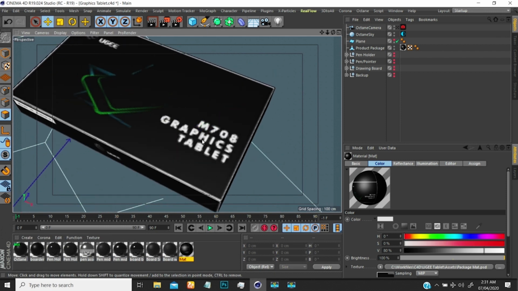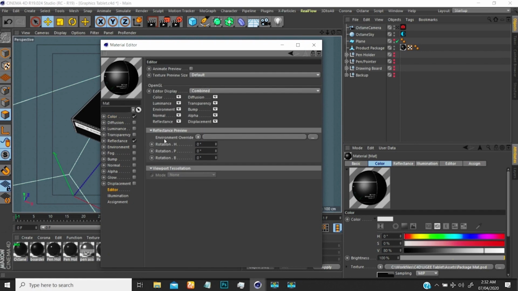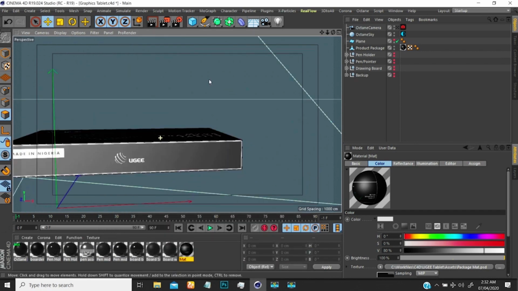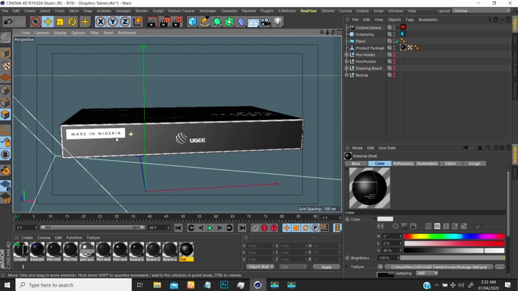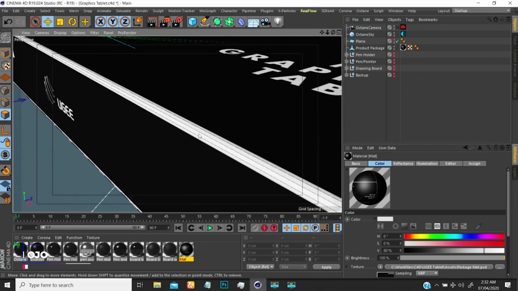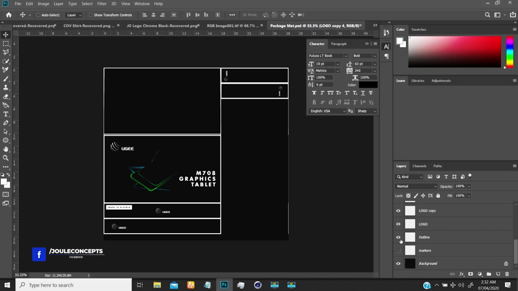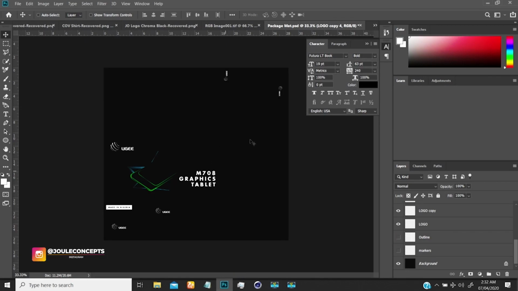This looks so rough now. For me to solve that, just double click, go to edit, and I'm going to have this made in Nigeria and this package. You can also see that we're having the outline. So what I can do is go over to Photoshop and hide the outline so I don't have any outline.